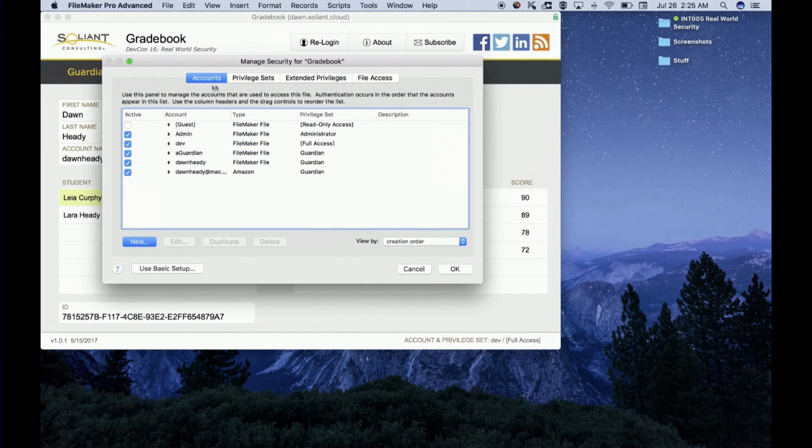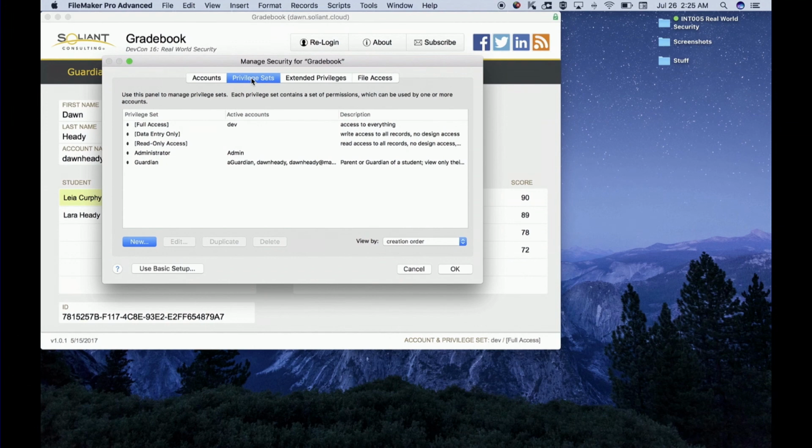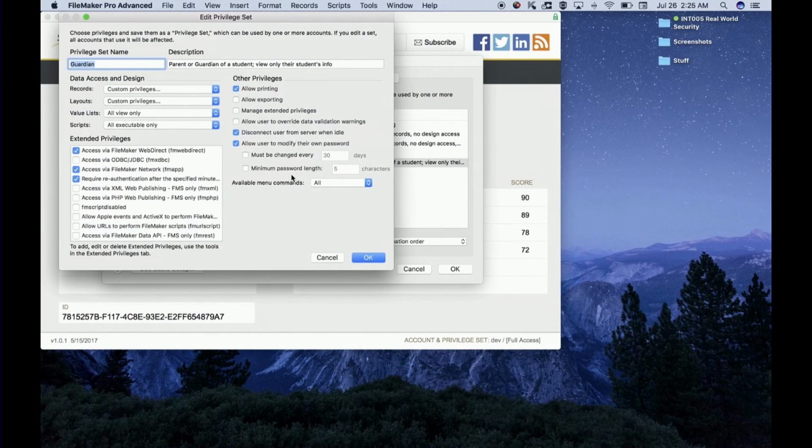Now let's go into the detail view here. We're in the detail view of security now, and notice that I'm going to the privilege set tab. The first tab are all the accounts, the second tab are the privilege sets. And that bottom privilege set is Guardian. Let's dig into it. It has a few of the extra features.